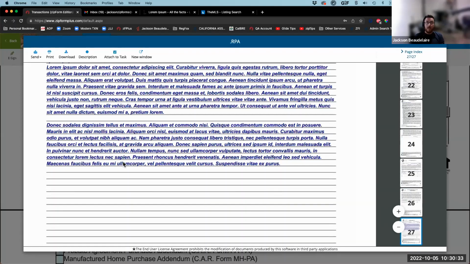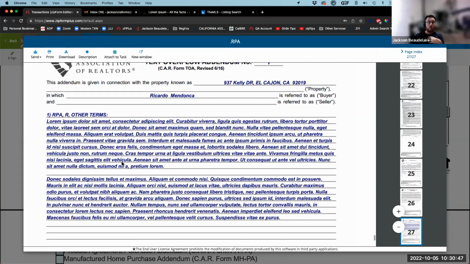So gone are the days that you create an addendum, fill out a bunch of stuff on it, and then forget to attach it, forget to send it, forget to email it, forget to get it signed. That doesn't happen anymore, because when you overflow a text field, this is automatically going to happen. The TOA is automatically going to attach. It's going to put the entirety of what you typed in there.